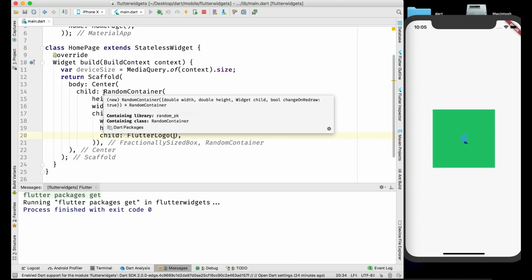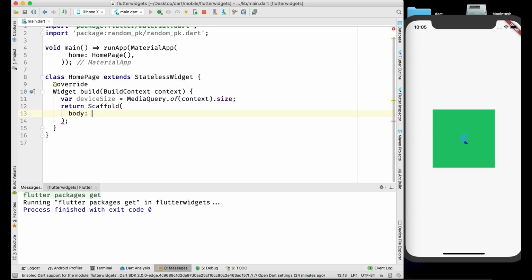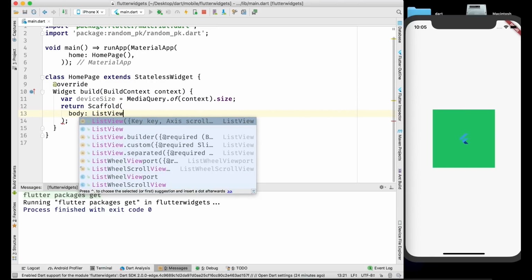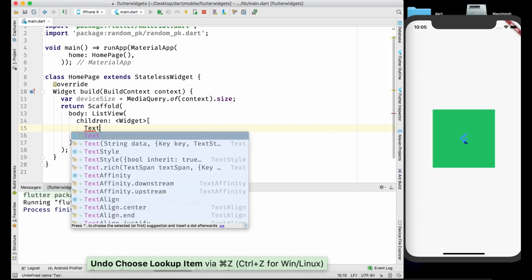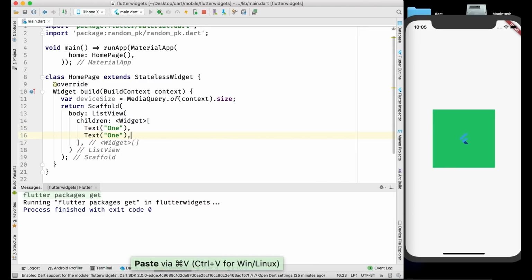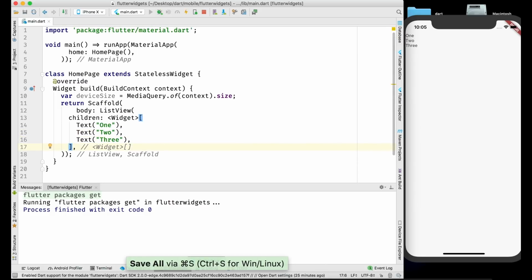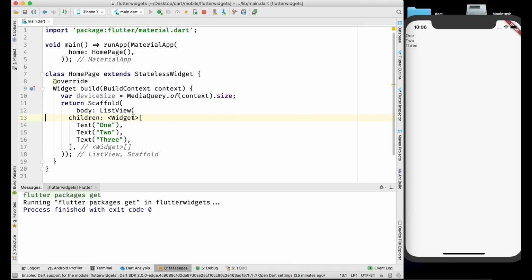Now let's see when you should use the sized box. Let's say rather than a center in the body, we have a list view, and inside this list view we can have multiple children. Let's say we have three text widgets as of now: text 1, 2, and 3. Let's refresh it, and you can see we have something. So let's make it in the center, if that works. No, it won't work because this is a list view. As you can see we have 1, 2 and 3 on the top.